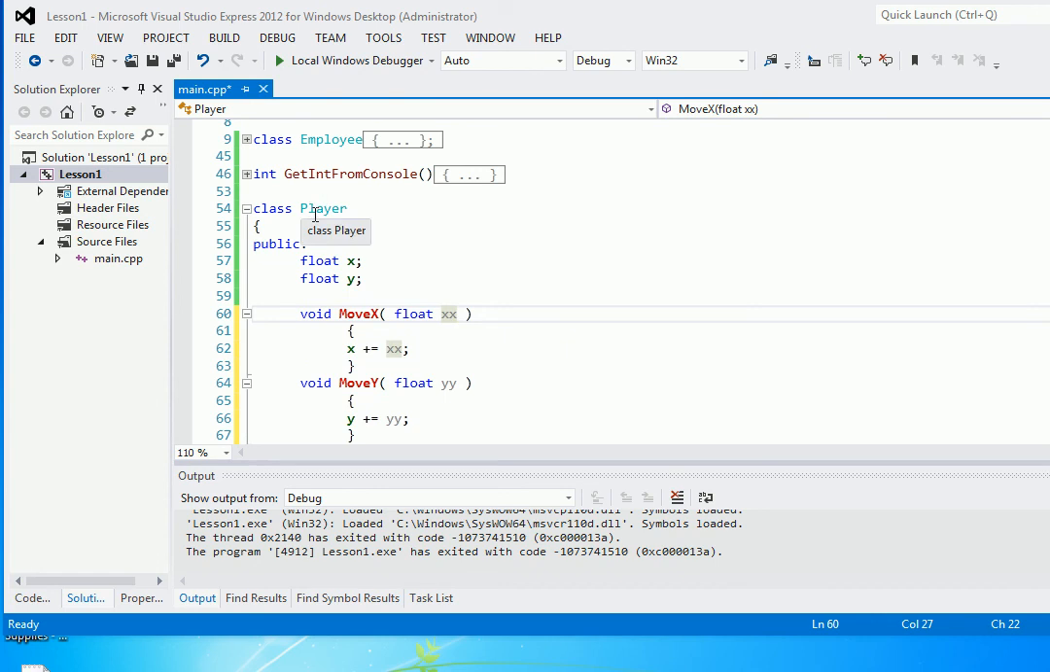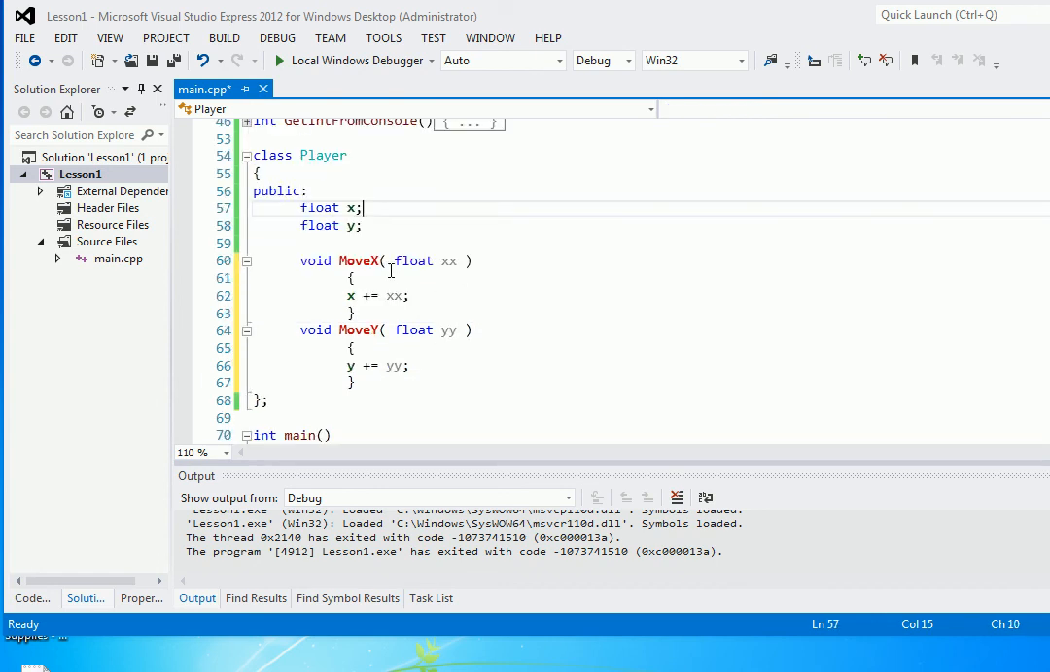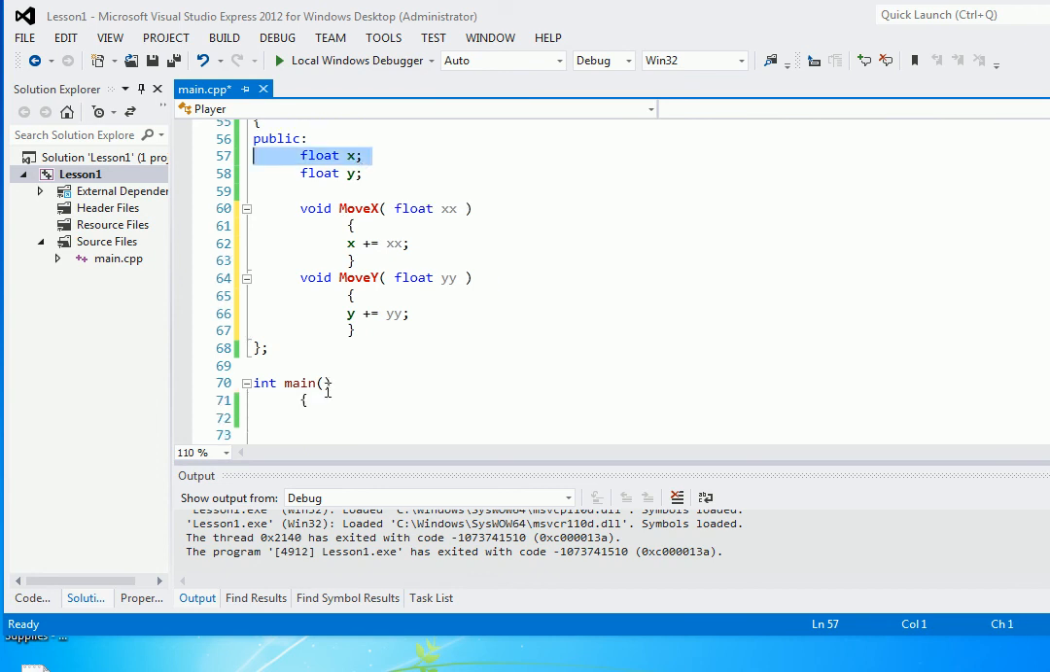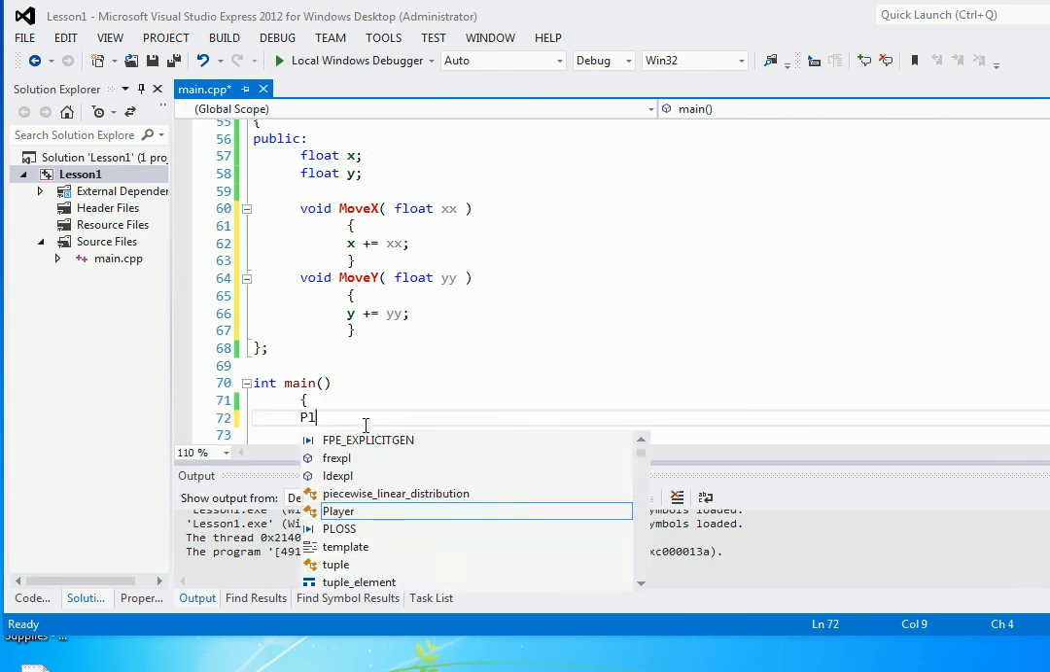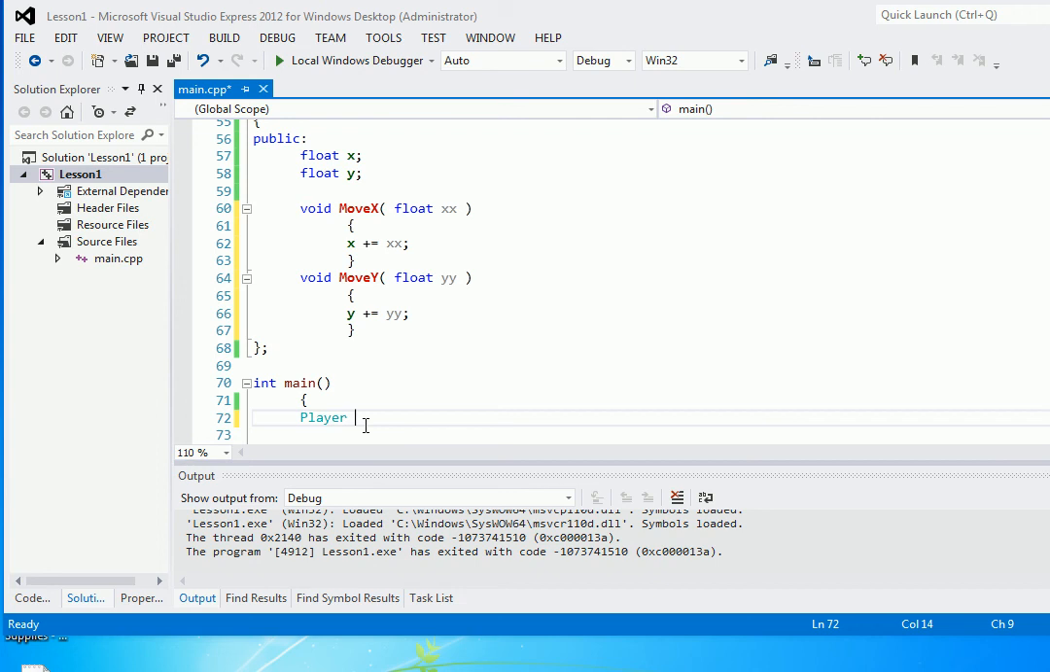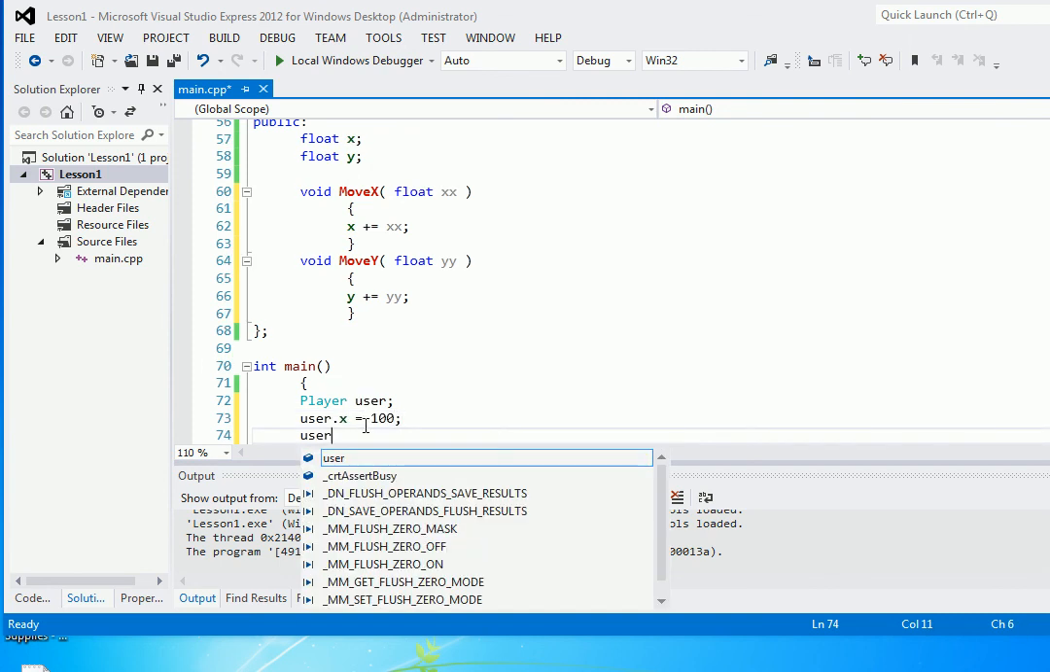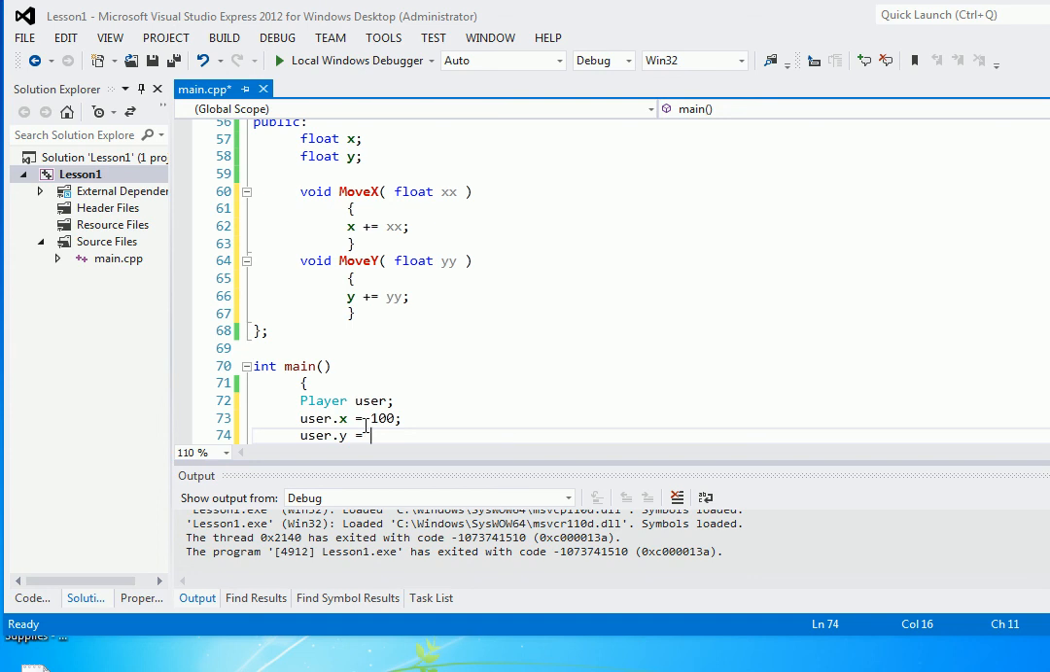So we have our player class and he has a position of X and Y. Now we can use methods to modify his data. We'll make a player. We'll call it the user. Now user dot x equals 100. User dot y equals, we'll do 100 again.